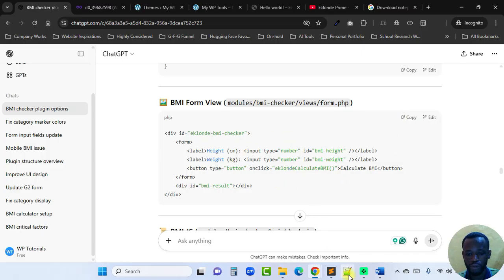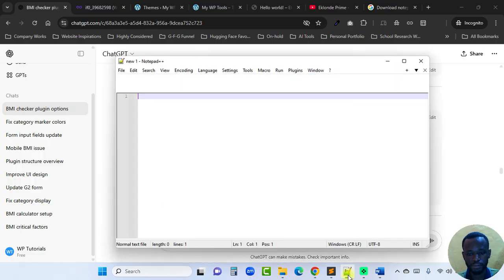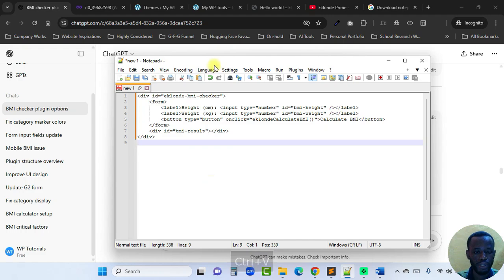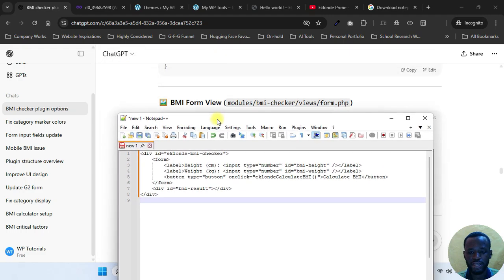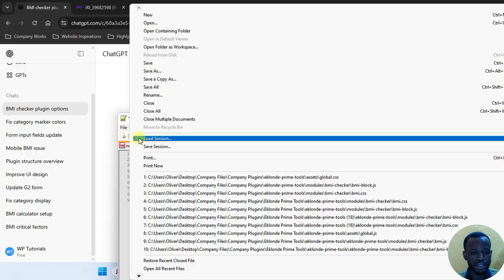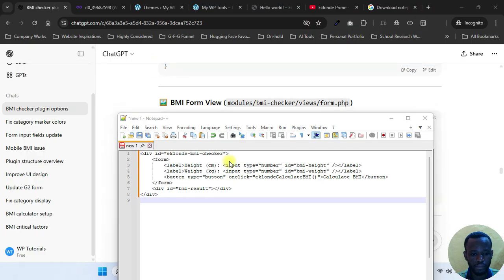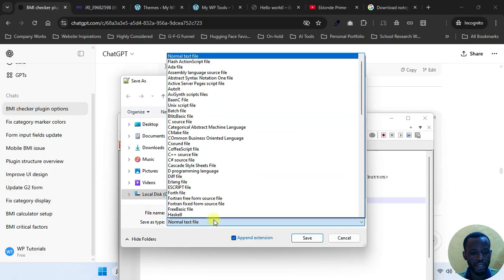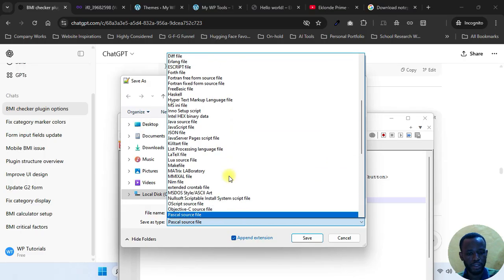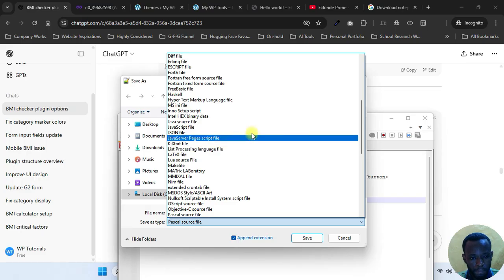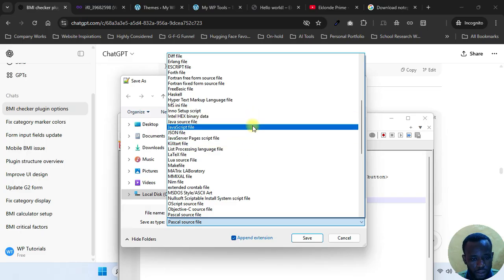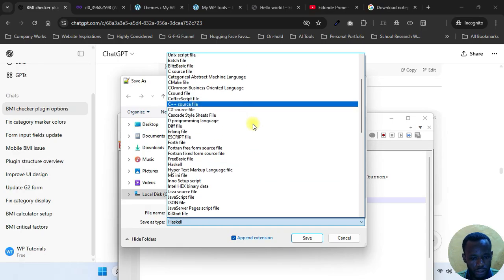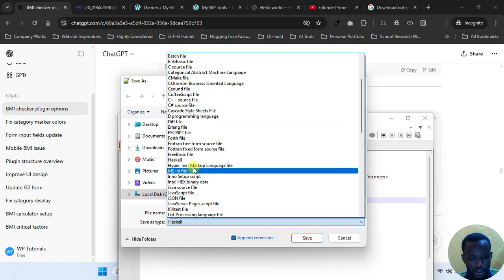Then right now I'm going to open Notepad++. Then paste the code. So this is it. Once I've pasted it, I'm going to save it. Now I'm going to look for save as type. Then we search for PHP. You can just press P. PHP is actually hypertext, so H. So here it is.